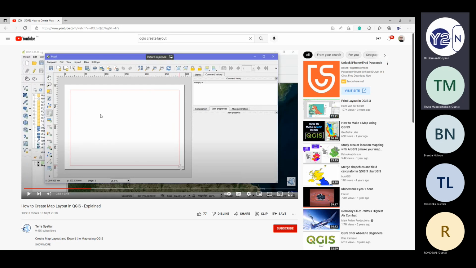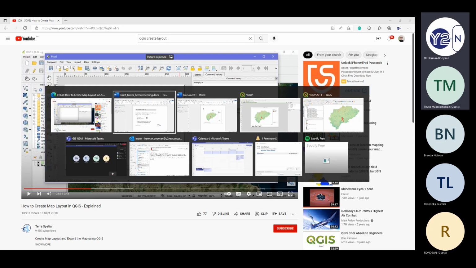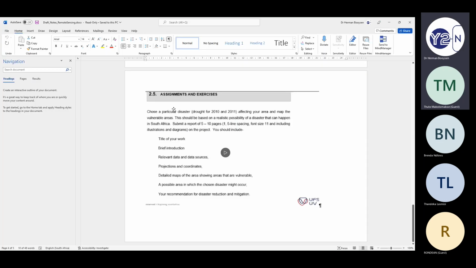So please first decide what you must do, and I've touched on that. And look at this video and look at other YouTube videos to do an NDVI, how to create maps, and how to use a raster calculator. And then you follow the steps.